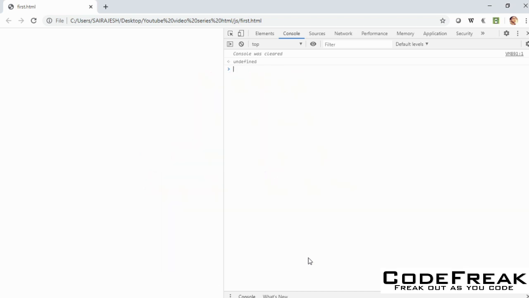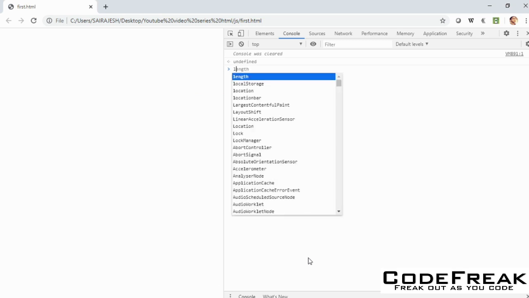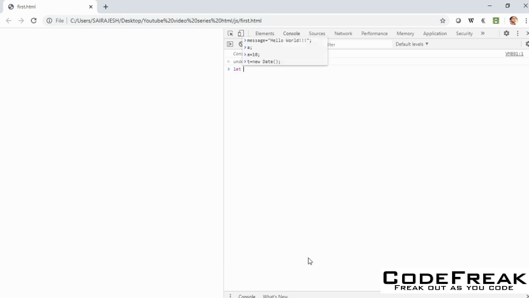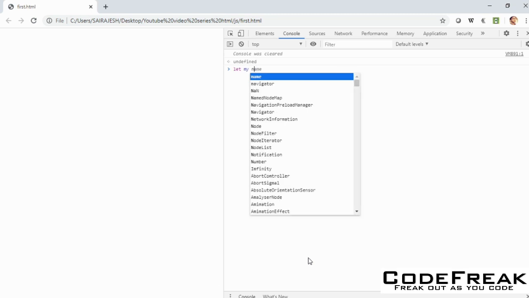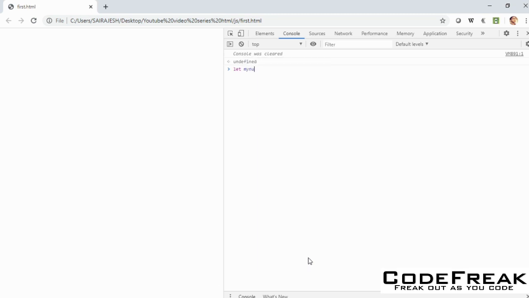Okay, so now maybe I'll create a variable called let, and I'll name it myNumber. So no gaps, myNumber. Perfect. And let me give it a value of 10. So this is a way of creating a variable whose data type is number.